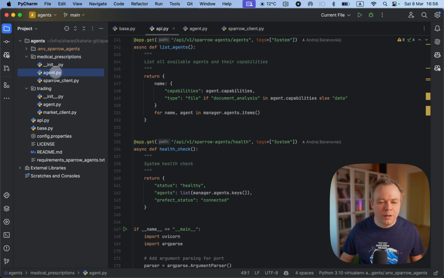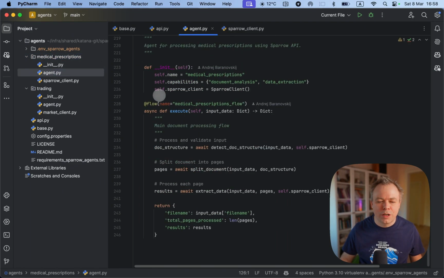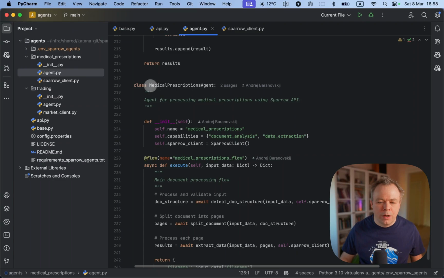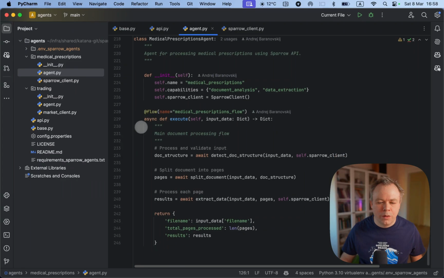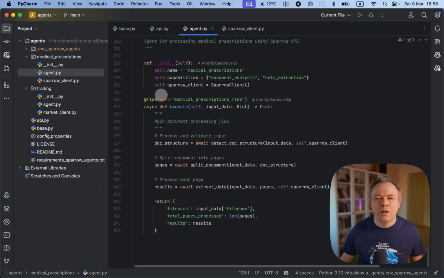And we can open the agent script, and here we got the medical prescriptions agent class, where we implement the execute method. And by the way, all the key methods are annotated with prefetch functionality, so that later, in the next step, I'll show you when the agent is executed, all the steps are being recorded, and it's easier later to see how the agent flow was executed.